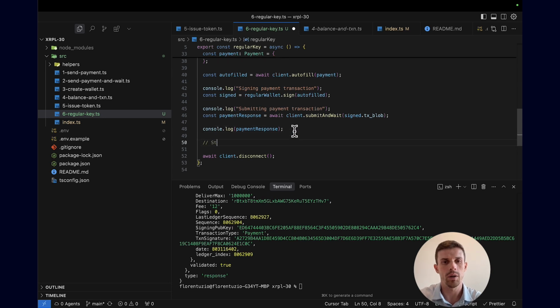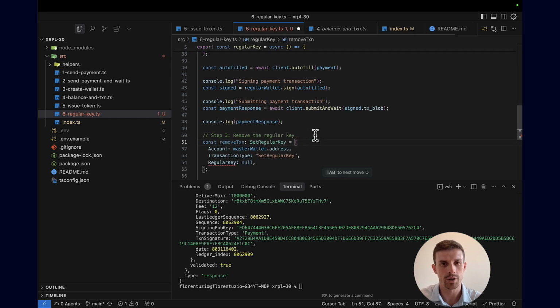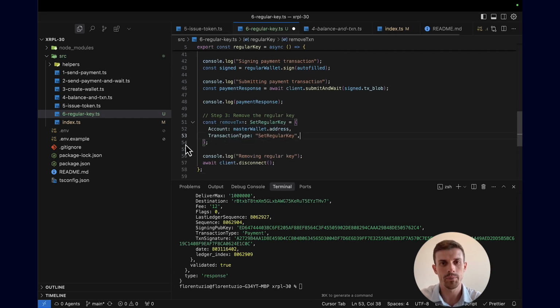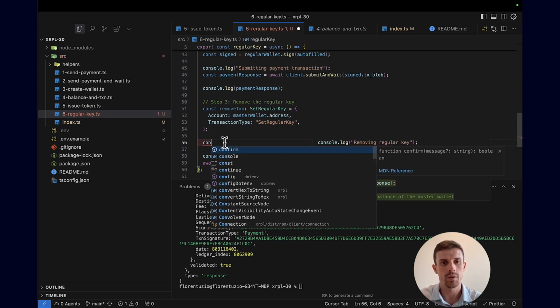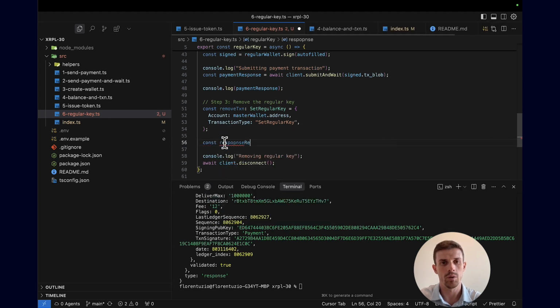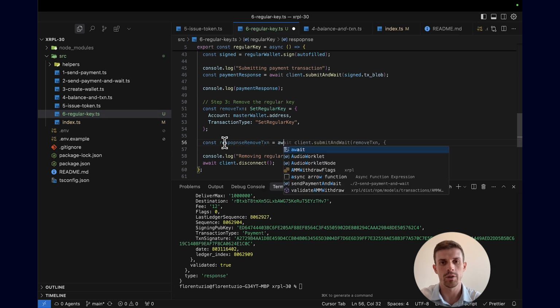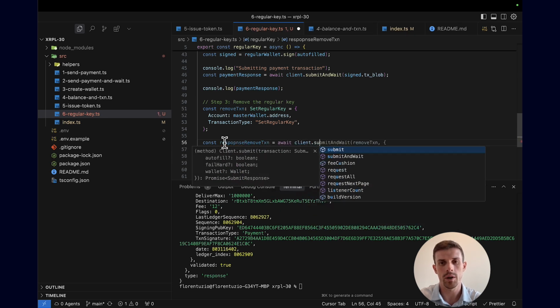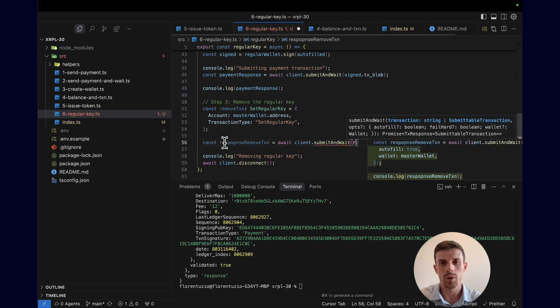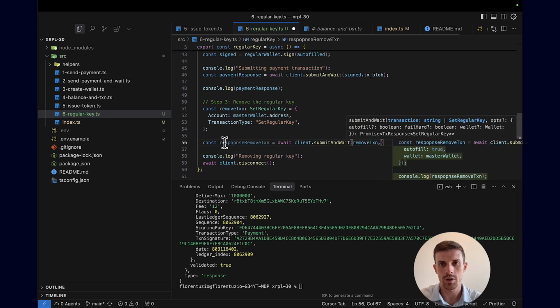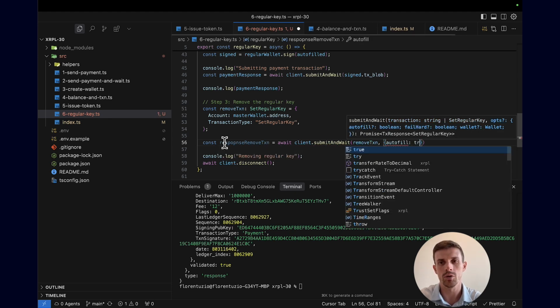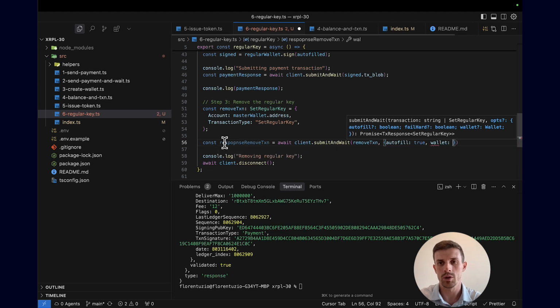And as a step 3, let's remove the regular key. So we remove the transaction. The regular key, we omit it. And we're gonna submit again. Response, remove transaction. We're gonna submit again that to the ledger. Submit and wait. We can remove the transaction, and again here we need to pass the autofill to true and the wallet, which would be the master wallet.